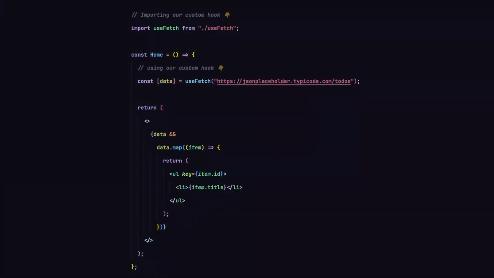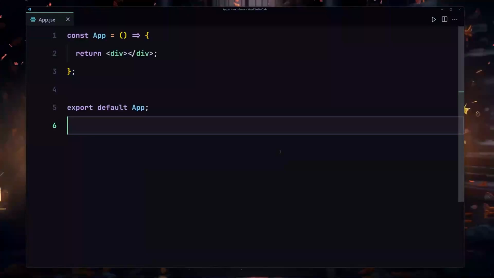So now to use that hook inside our component, this is how we are going to do that. First of all, we are going to import our hook, and then we are going to pass the URL from which we want to fetch our data, and then we can just destructure the data and use that inside our component. So this is how useFetch will look, and now let me show you all of that in action. First of all, I want to show you the problem, and then I'm going to show you how we can refactor our code to use the custom hook.